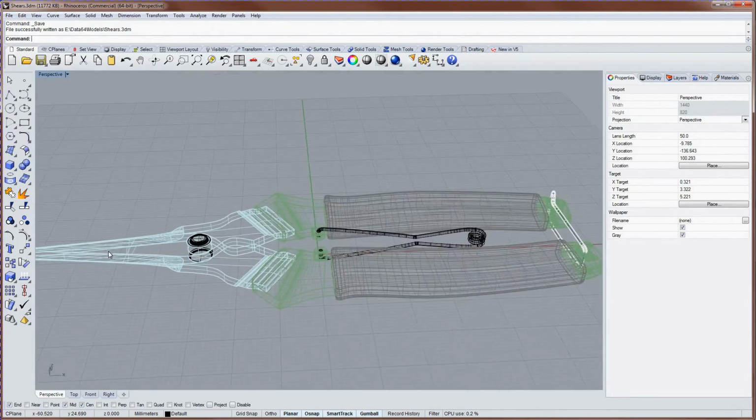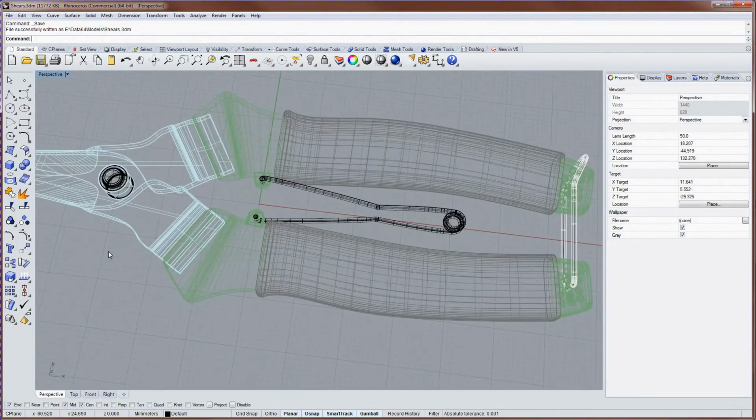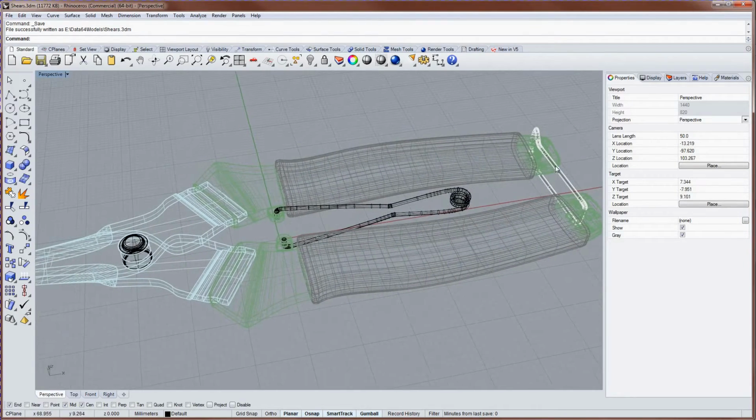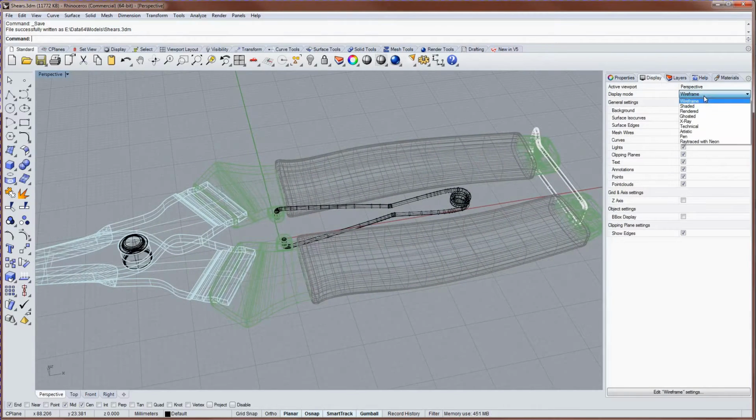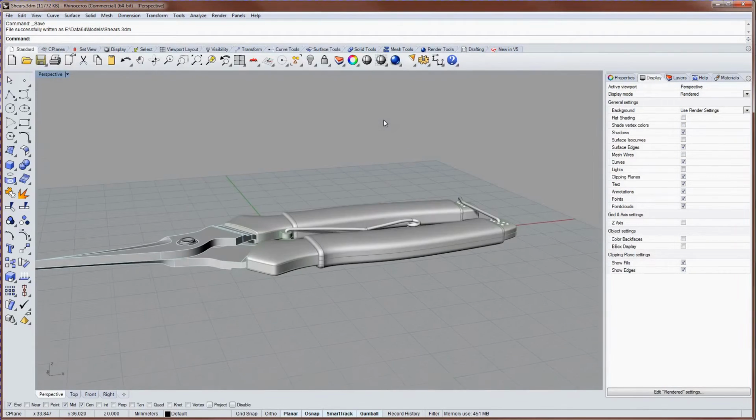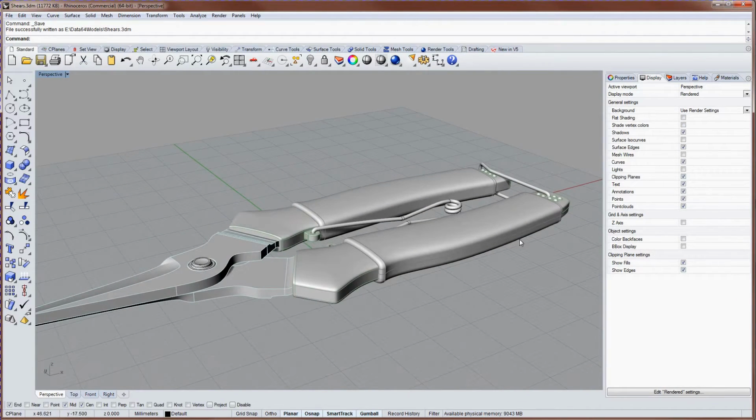So I have a model of some garden shears and I'd like to put a wood texture on the handle. First I'll go into rendered mode in the display panel, and you can see that everything is just white here.